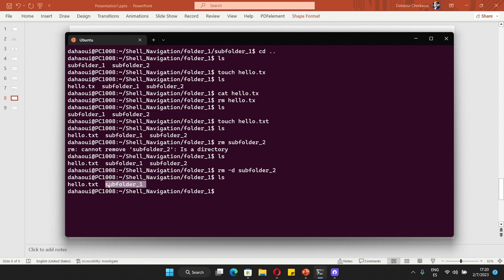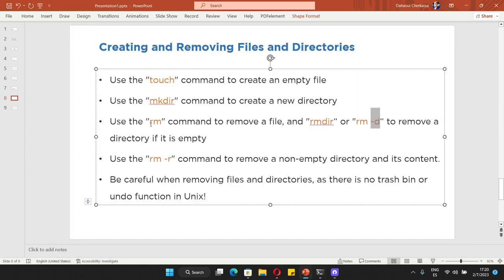But let's say we want to delete this one also. Let's try rm dash d and then subfolder 1. Here it gives: cannot remove subfolder 1 because this directory is not empty. Okay, so rm will delete files. rm with dash d will delete a directory only if it is empty. And also we can use rmdir to delete an empty directory.